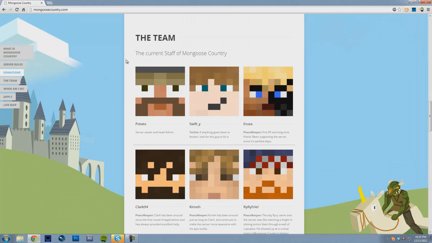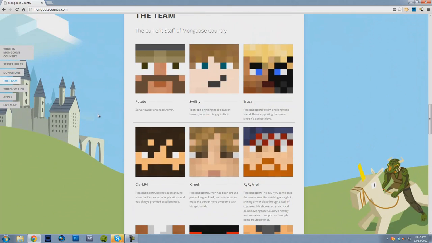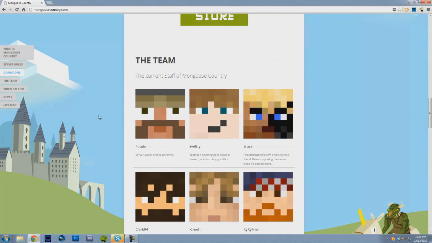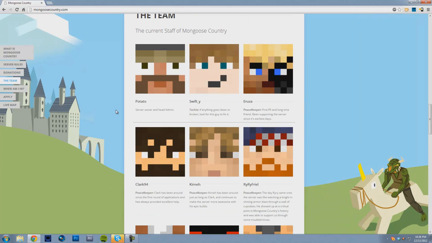The team, this is the current staff of Mongoose Country, the upper staff, really. All of Team Mongoose, they are obviously all mods, and they have the ability to ban and kick and do whatever, but these are the people that are not so famous, but I'm sure a lot of you have heard me say their names in videos and stuff like that. Obviously me, server owner and head admin.